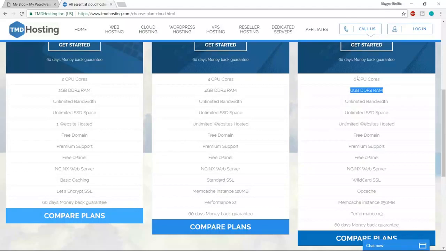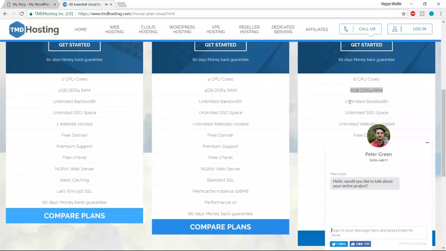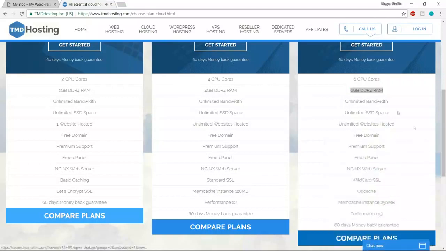Next feature is unlimited bandwidth. Now, unlimited bandwidth is also a very important feature because it is the amount of data that you can transfer on your website. So you can upload, and you can also download an unlimited amount of data from your website. So that is also a very important feature. Then after that, we have unlimited SSD space. Now, this is the most important feature.